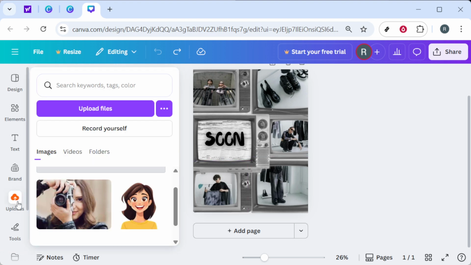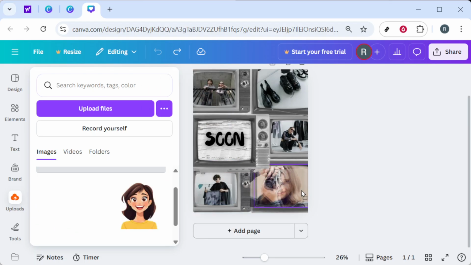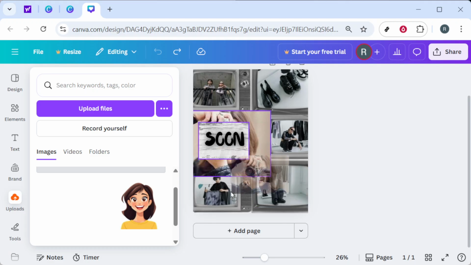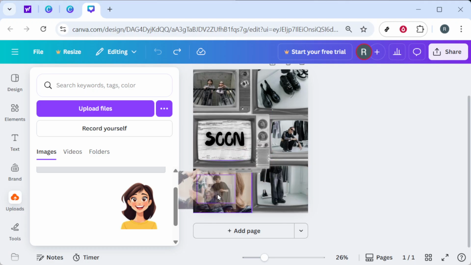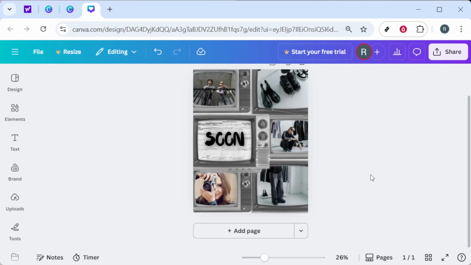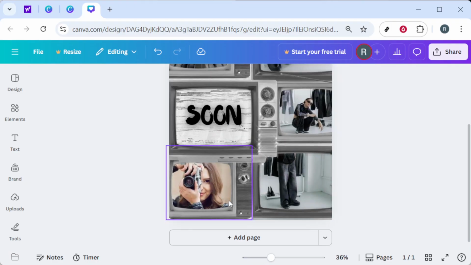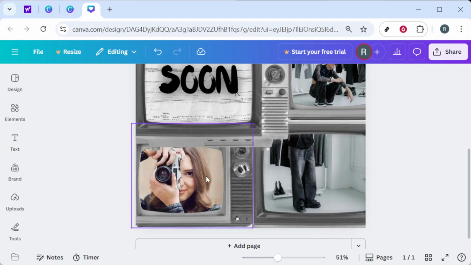Click and drag the photo from the Uploads panel directly onto the image in the template that you want to replace. Hover over that image until you see a highlight or it subtly snaps into place. Release your mouse and Canva will replace the existing picture inside the template's frame.